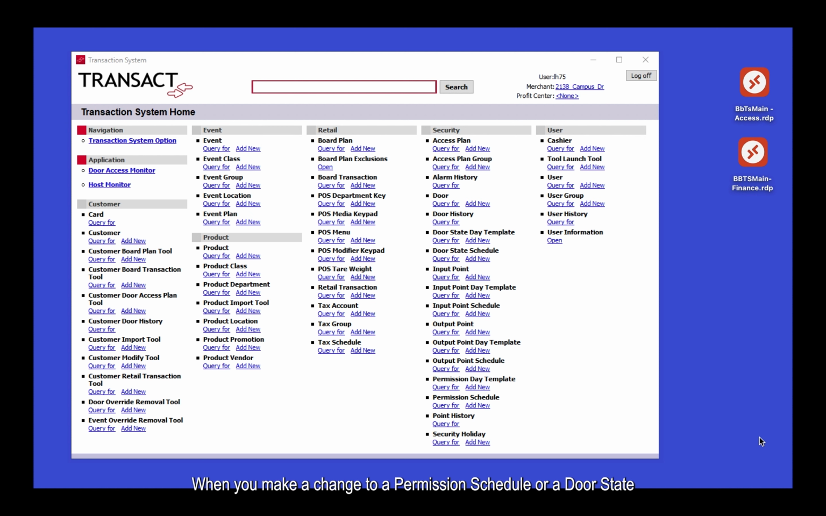When you make a change to a permission schedule or a door state schedule in Transact, that change must be sent out to the individual door readers in order for it to take effect. Door readers are automatically updated at 5 a.m. and 5 p.m. If your schedule changes for a day in the future, you do not have to do anything to update the readers. However, if your schedule changes for the same day, you will need to put in your change in Transact, then request that the DukeCard office push an update to your readers so that your change goes into effect that day.